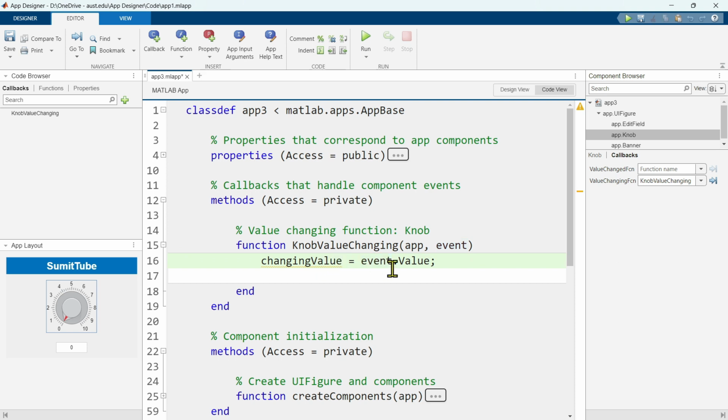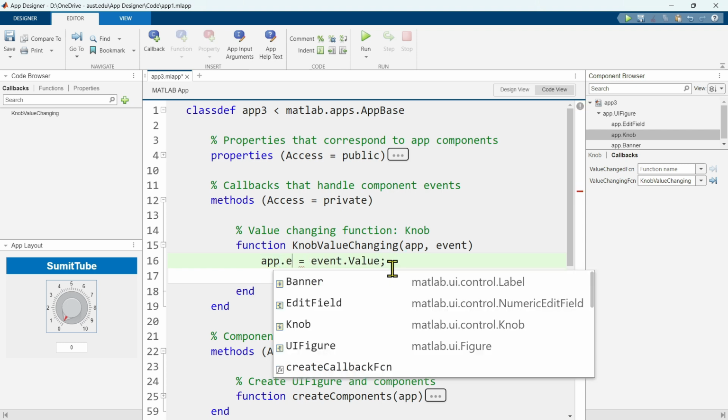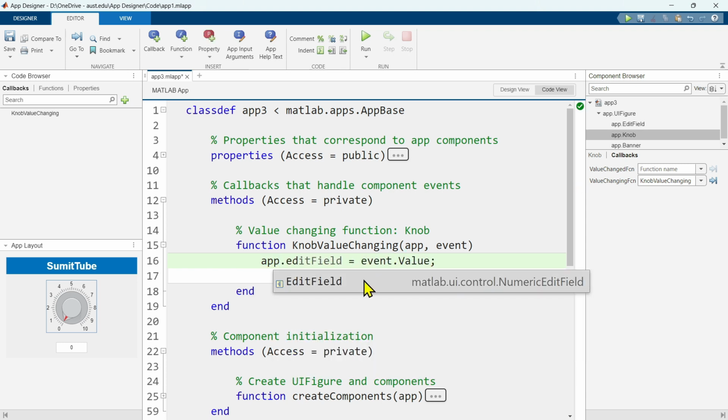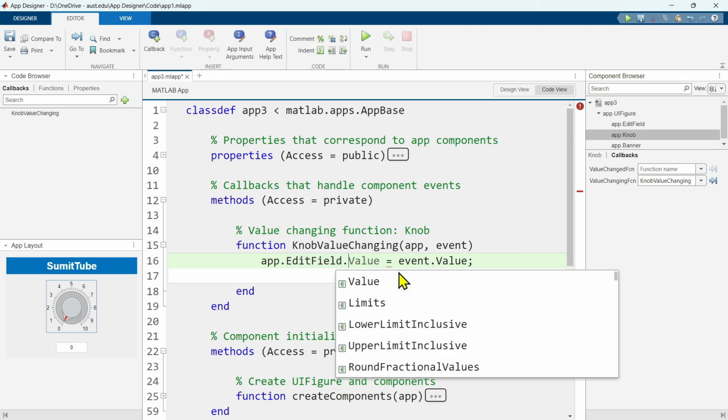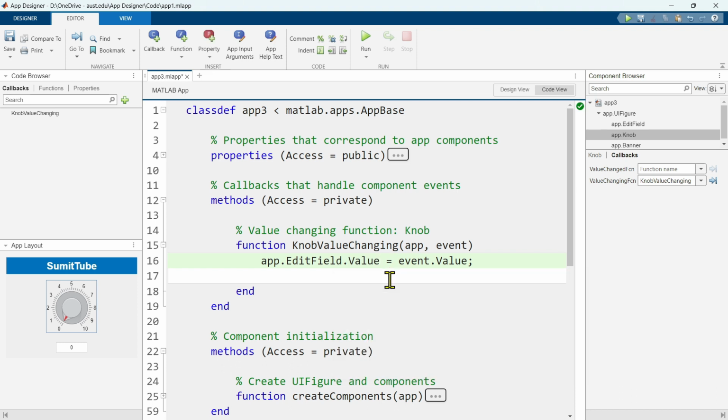Okay, now let's set the edit field value to this event.Value. So let's type app.EditField, select this and then set the Value property. Now either you can select this and press enter or simply press the tab key on your keyboard. Okay, now let's run this.